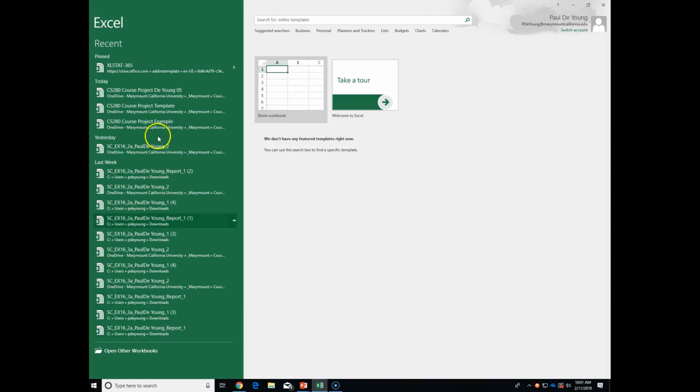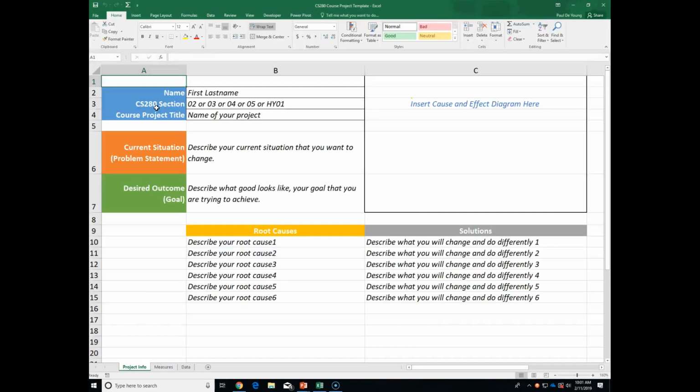Okay, so I'm going to open up the CS280 course project template. And you can see here that it has a few tabs. We have the project info worksheet, the measures tab, and the data tab. So we'll be filling out information for all three of these things.